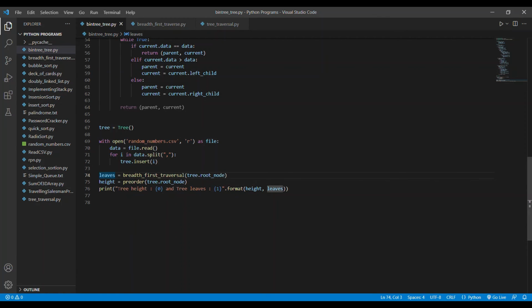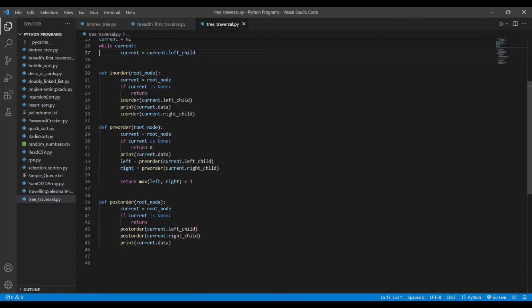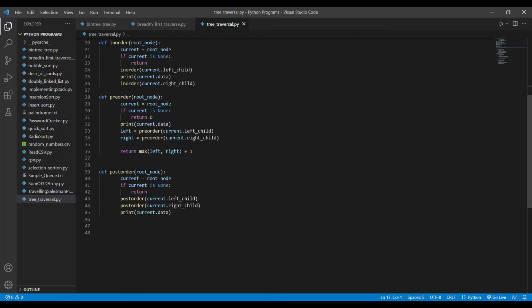And then to calculate the height, we are using this pre-order traversal, which is here. In this also we have made some changes to get the height of the tree. Basically, whatever node we are passing, if current is none, in that case we are returning 0. Else we'll be returning the max value of the left and the right plus 1. This plus 1 is required for the root node basically.